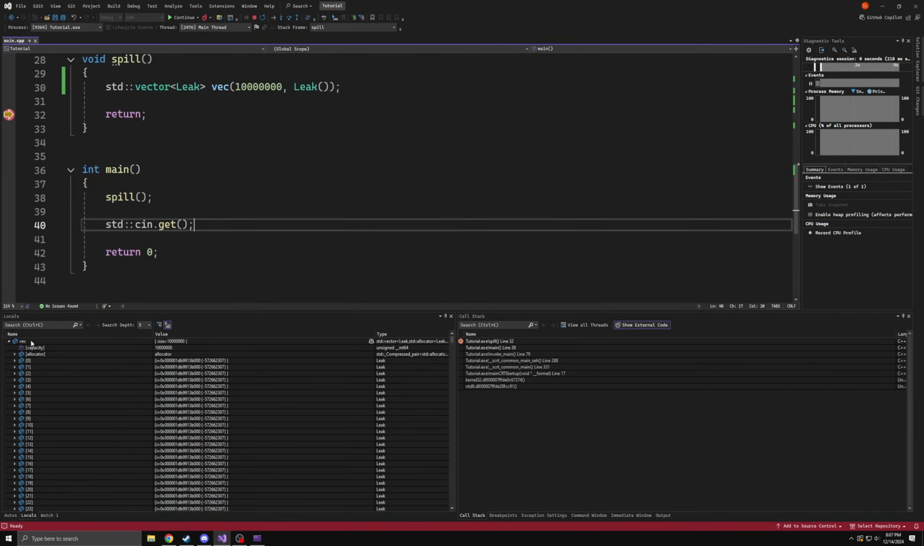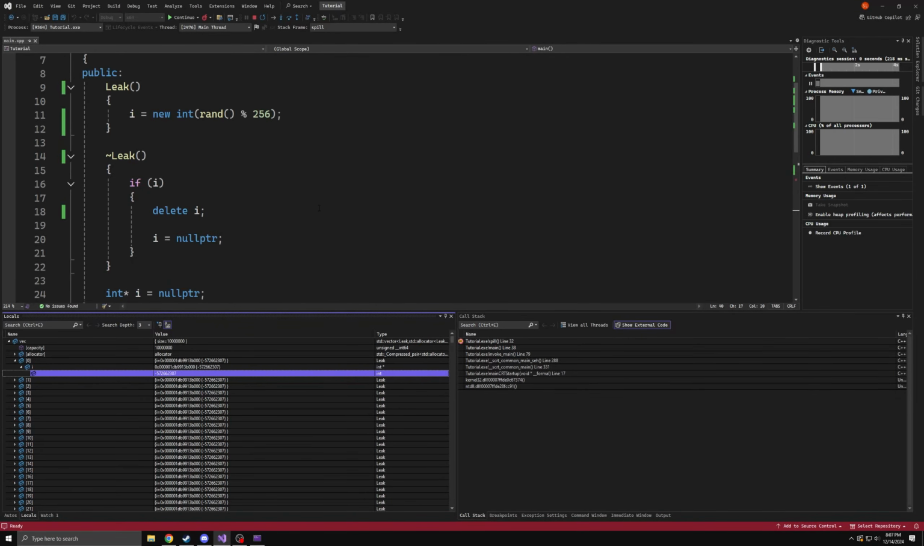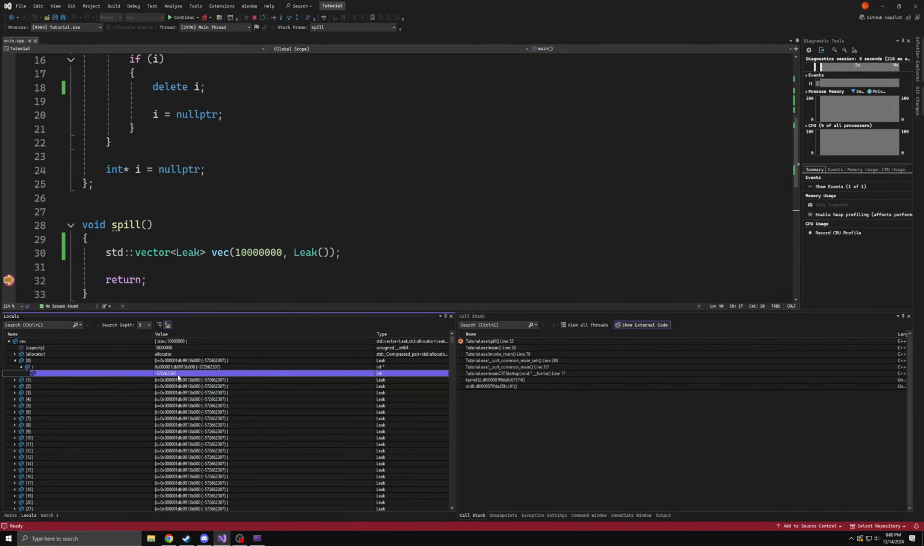Let's look at the contents of vec, our vector. 10 million elements. Okay, so we have this B000 memory address that's in every single one of our objects. And the int is -57. So they were supposed to be set between 0 and 255. It's clearly not the case. -57, it's not what we wanted. And the memory address is the same for all of them. Okay, so why is that happening?